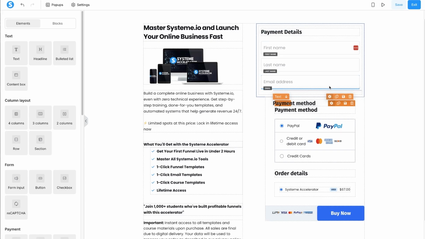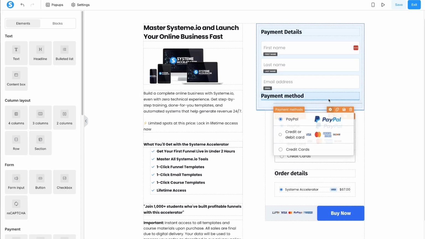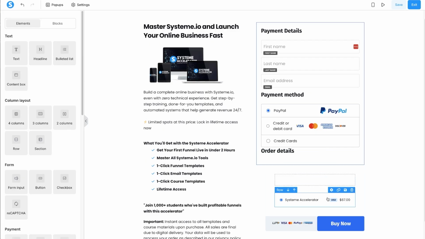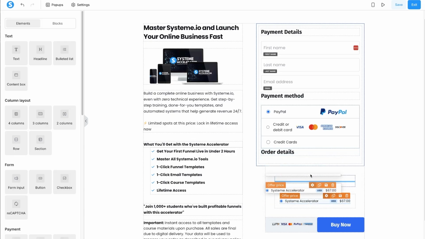Okay, payment method, right? We've got the payment methods options. We've got a random row there, so I'm just going to leave that. We've got order details, okay? We've got this offer price. I'm going to click.